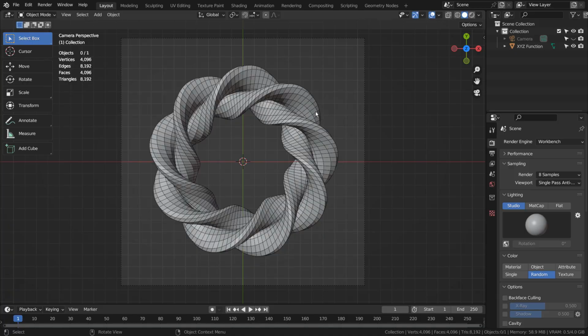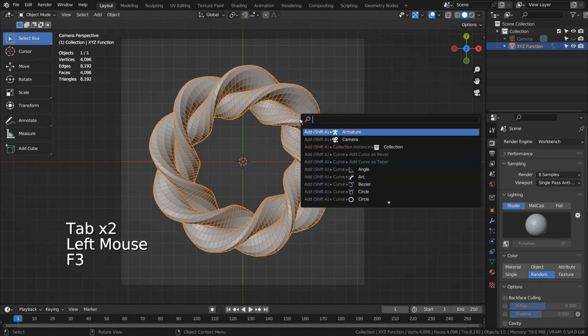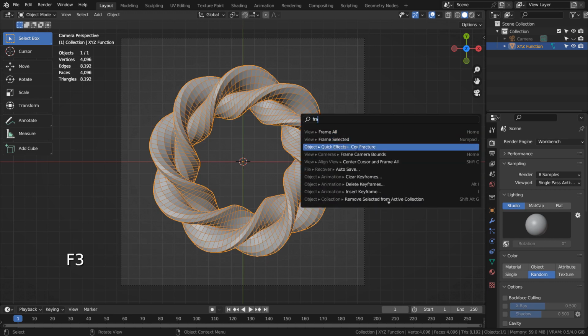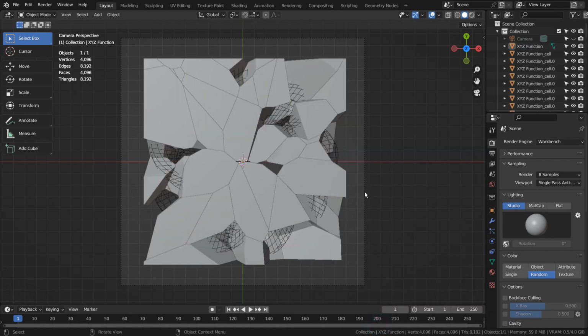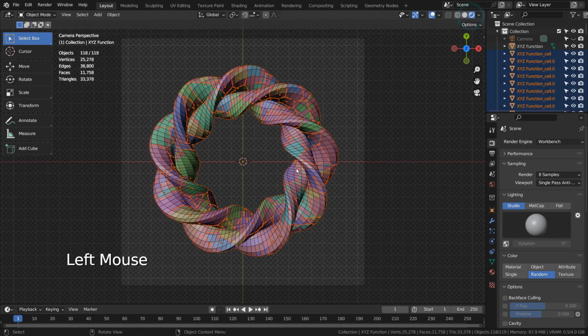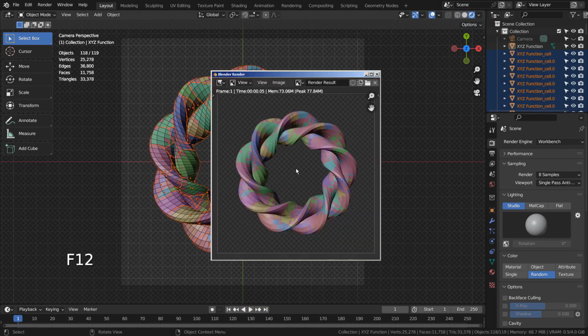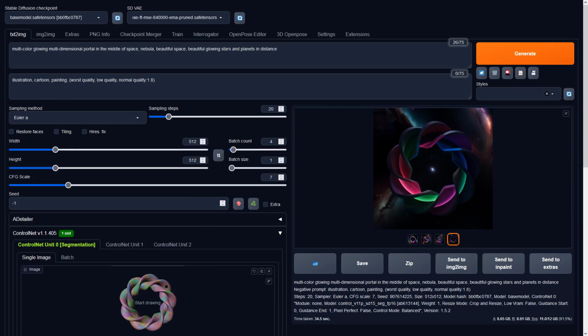I'll show you how to randomly separate the faces, so we can have multiple segmentation in a mesh. In Object Mode, press F3 and look for Cell Fracture. This is how we generate randomly separated faces in Blender. By using this image, we can generate far more interesting segmented Stable Diffusion images.